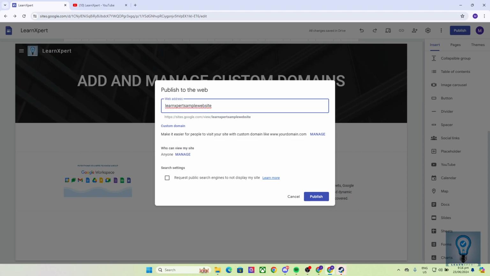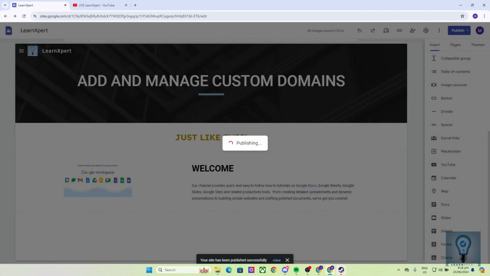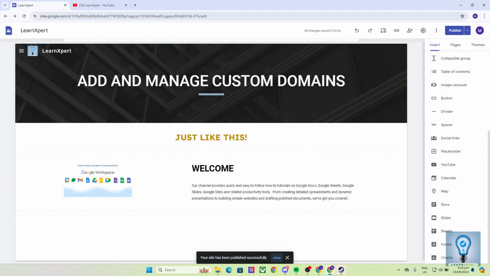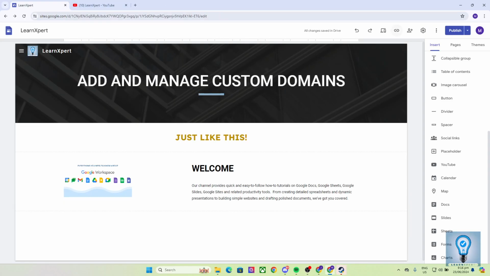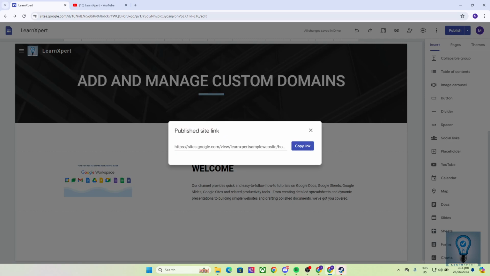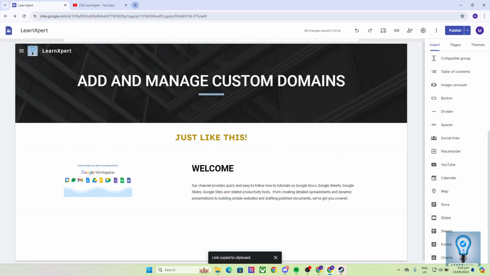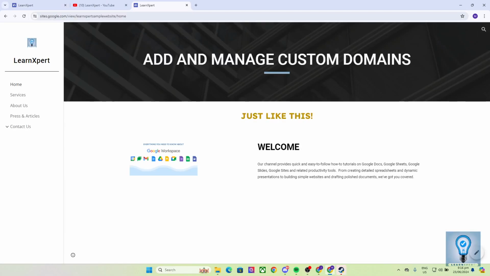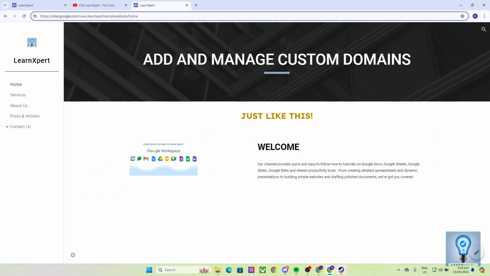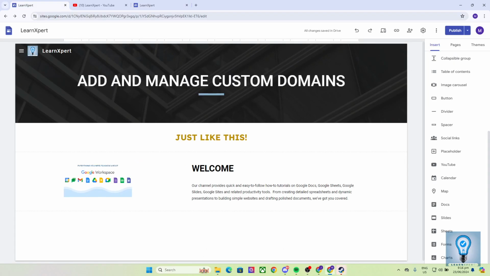Now, let's say, for example, I want to name my domain Learn Expert Sample Website. All I have to do is click on publish and wait for it to be published. And now, as you can see, it indicates that our site has been published successfully. If I click on this copy link icon right over here, we have our custom domain there. Copy it and paste it on a new tab. And as you can see, we have our custom domain that redirects us to this page that we just created.